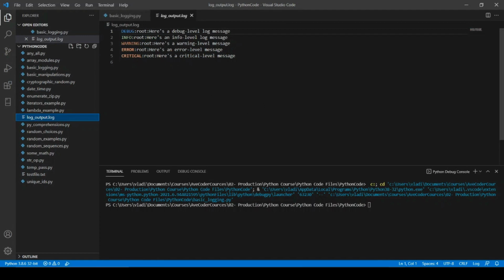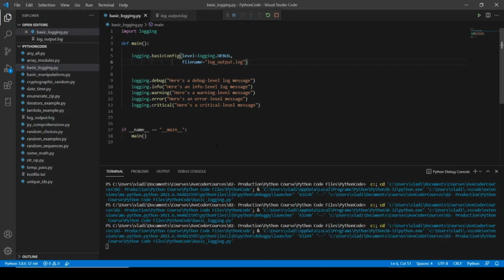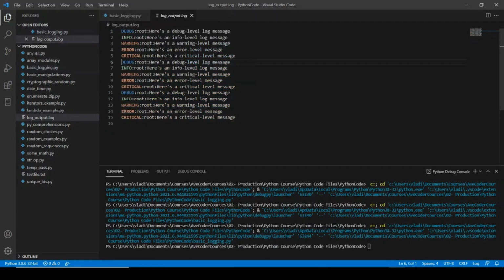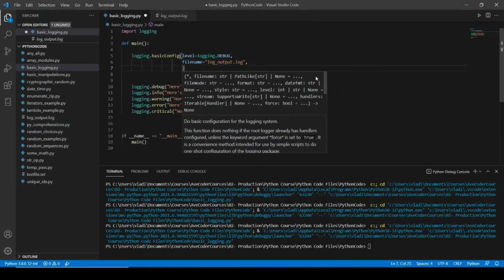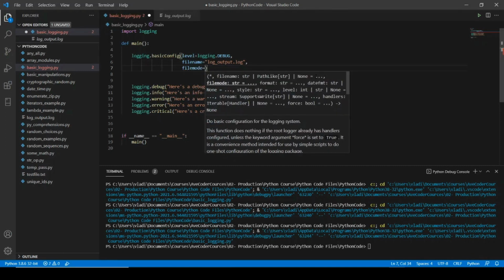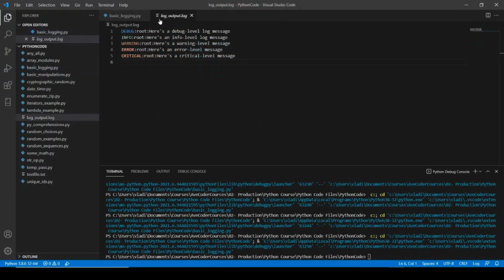And each time we run the original file, our log file will expand, so more log messages will be appended to that file. But if we don't want this behavior, for example, if we want to overwrite this log file each time we run the original code, we need to change the value for yet another parameter called filemode. So this time we'll specify w. Let's check the file now. And as you see, it's been rewritten.